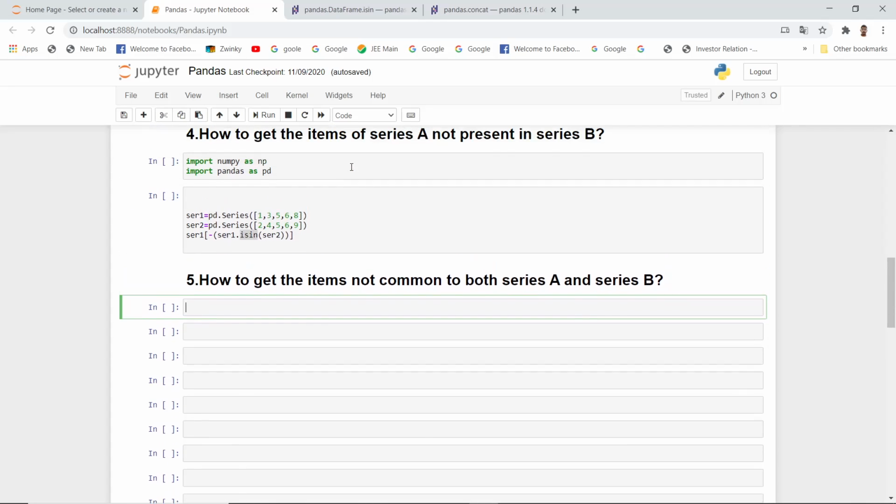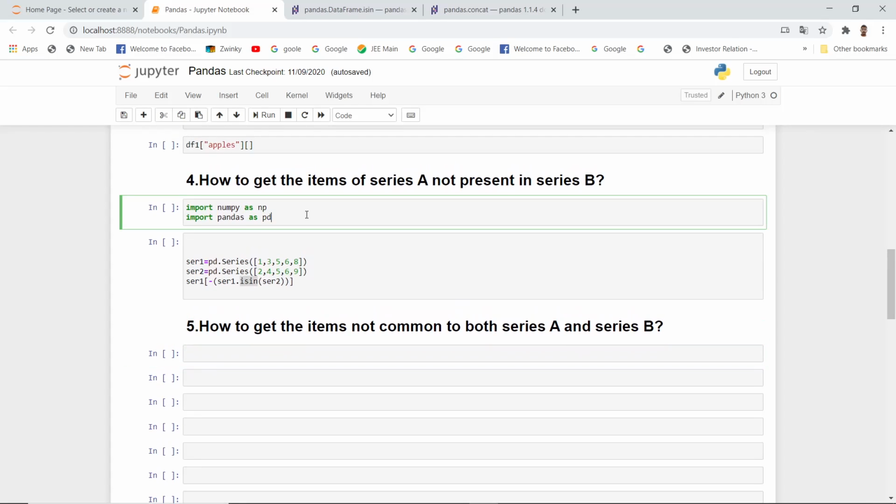If we see from the previous example, what we have done is we got the non-common elements between series A and series B only present in series A. So this question is just the extension of the previous question, where we want non-common elements between A and B but which are present in A and B also.